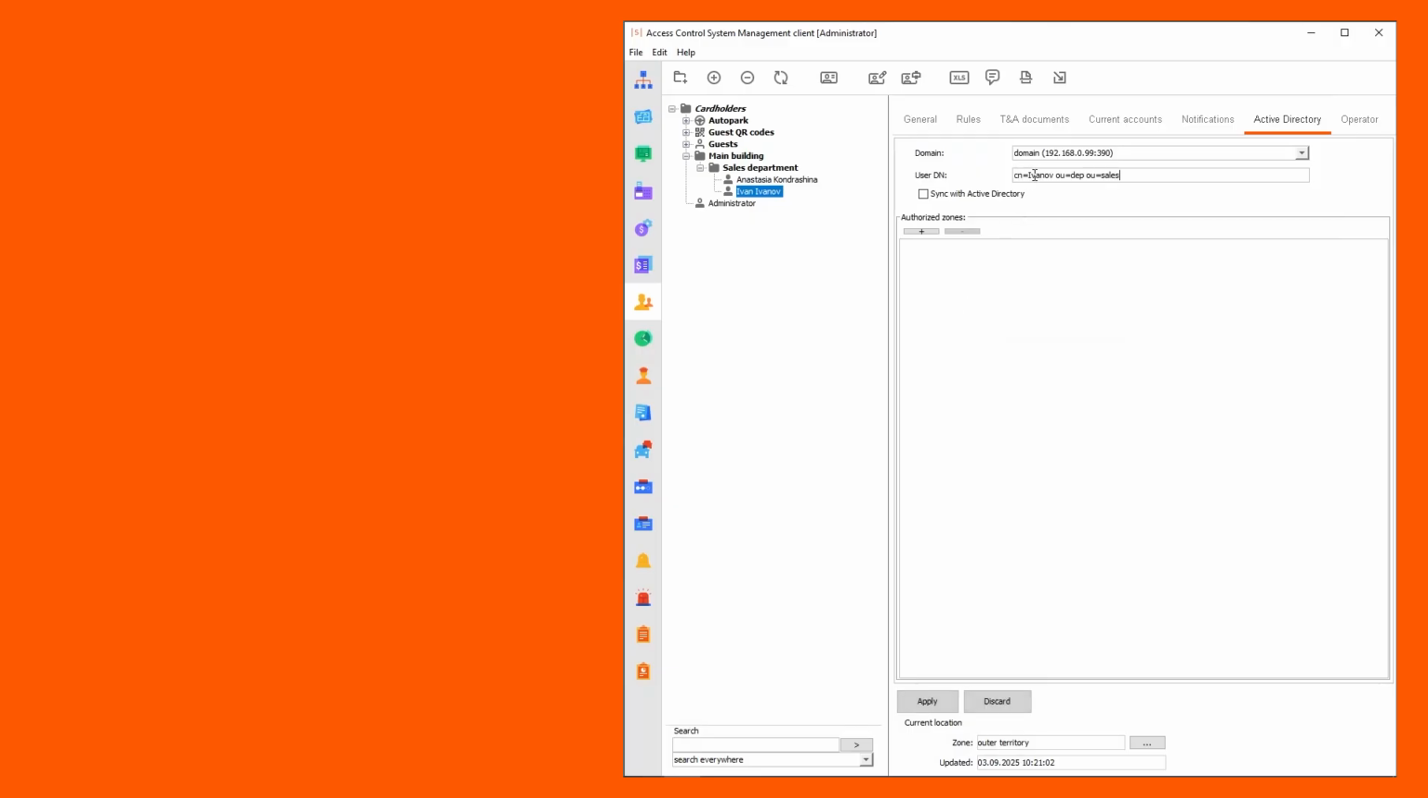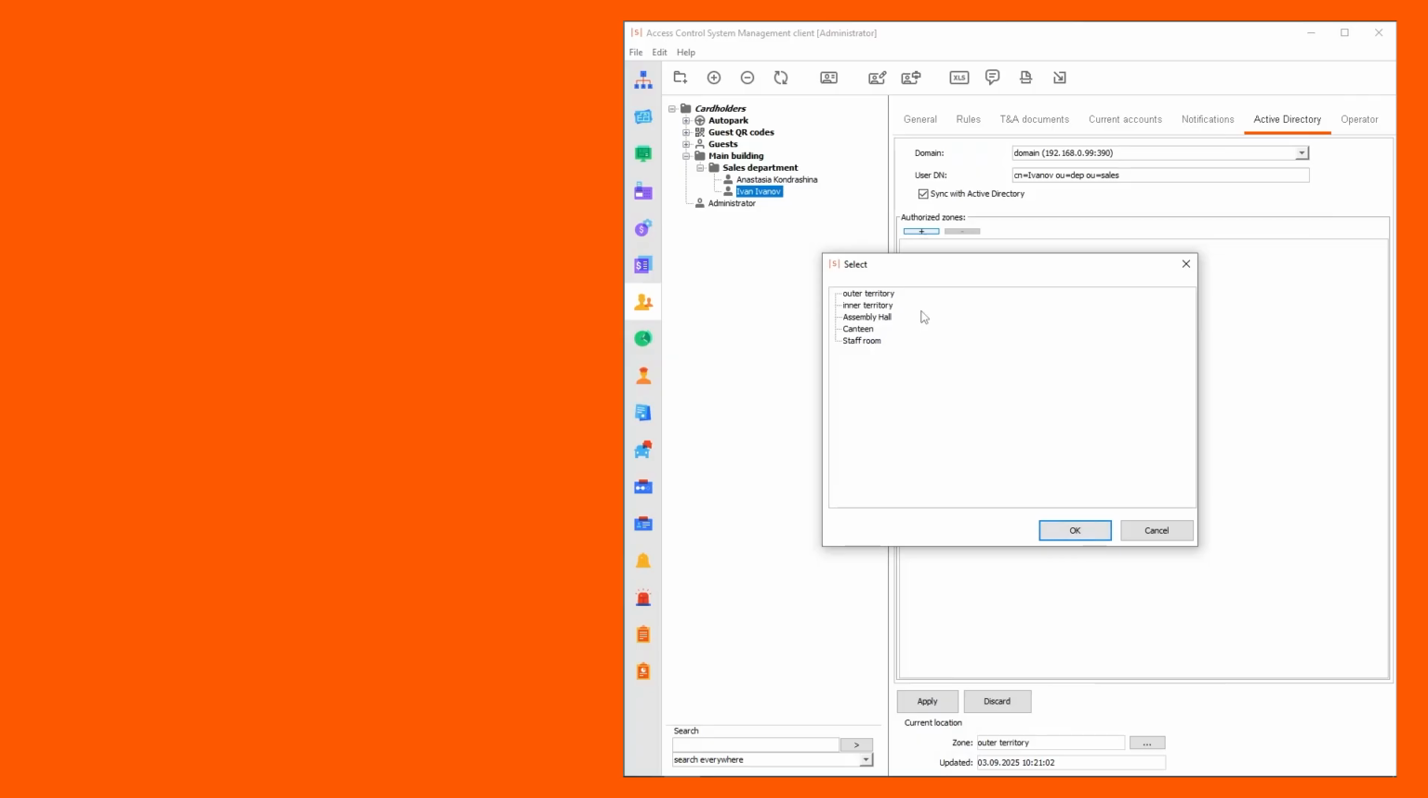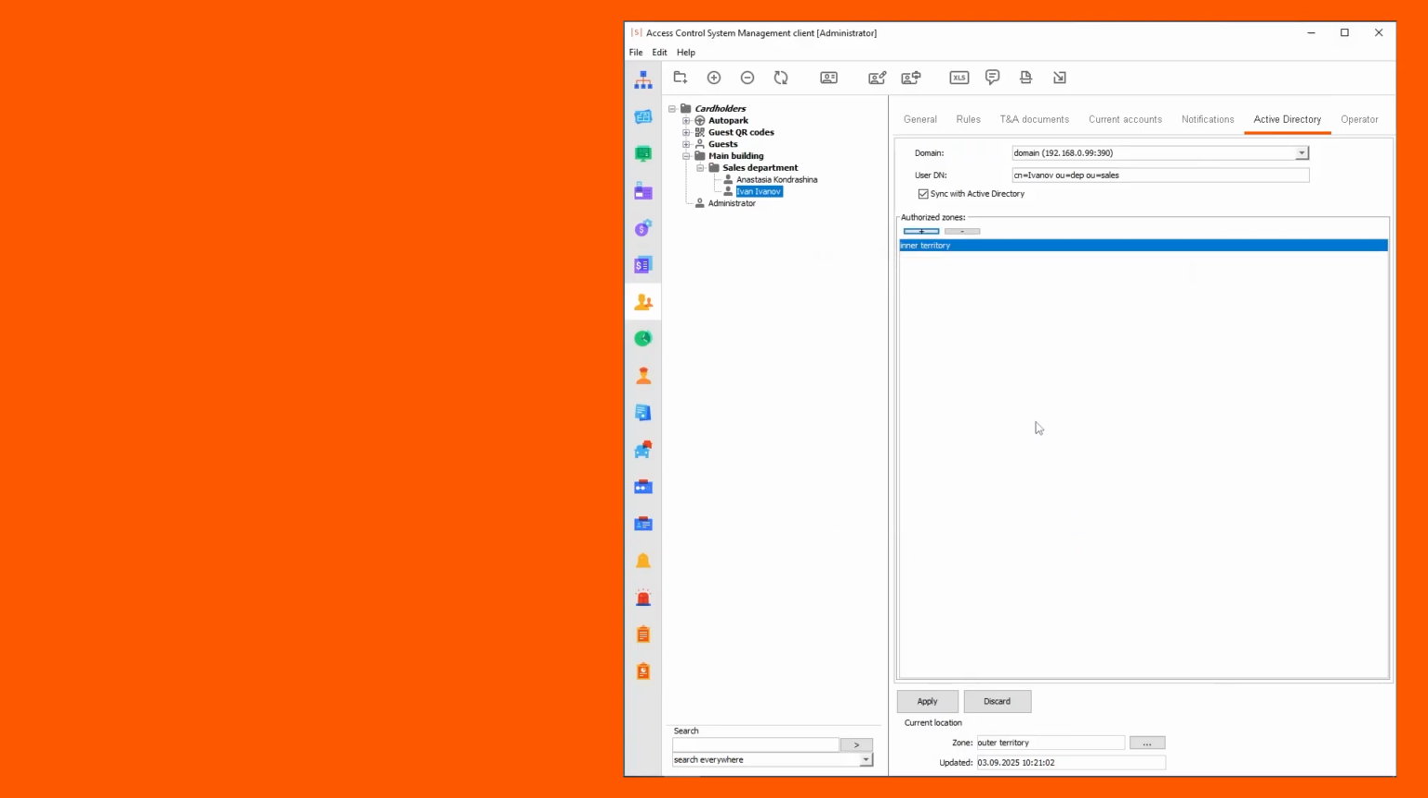For example, let's enter the account for Ivanov Ivan Ivanovich. It has the DN Ivanov, DP sales. Let's check the box Synchronize with Active Directory. Next, you need to specify the list of allowed zones. The employee will only be able to log into their Active Directory account while in one of the permitted access zones. Specify Inner Territory. After making changes, click Apply.